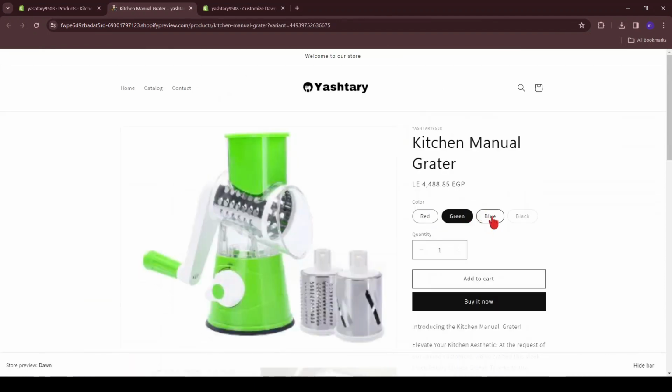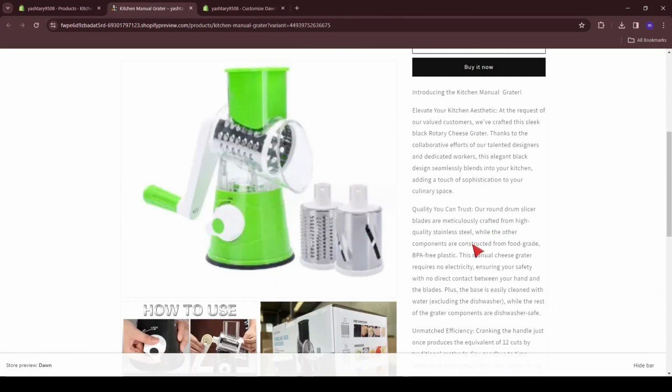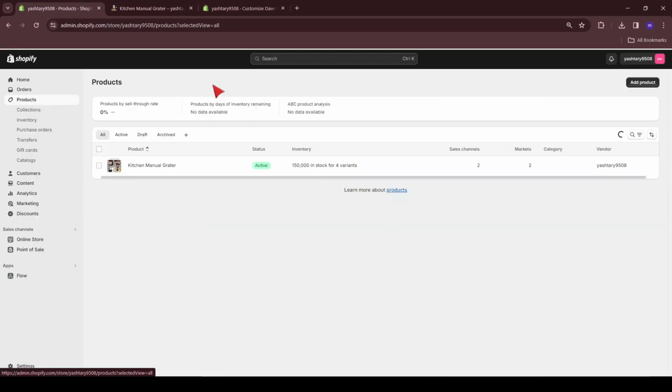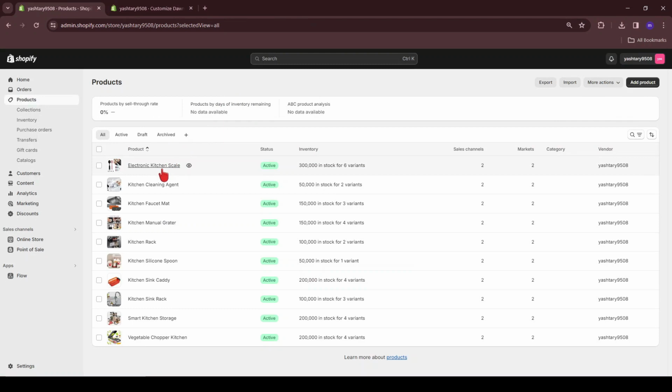And then the customer chooses from here any color of this product, and can specify the quantity and can buy this product, and here is the description of the product. After that, we go back from here and start adding another group of products that we can work on. I added a group of products as you can see here.